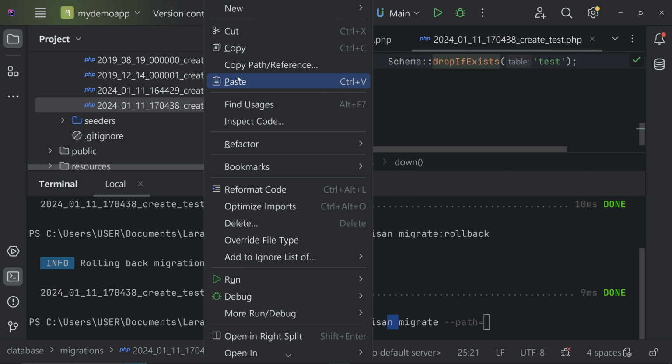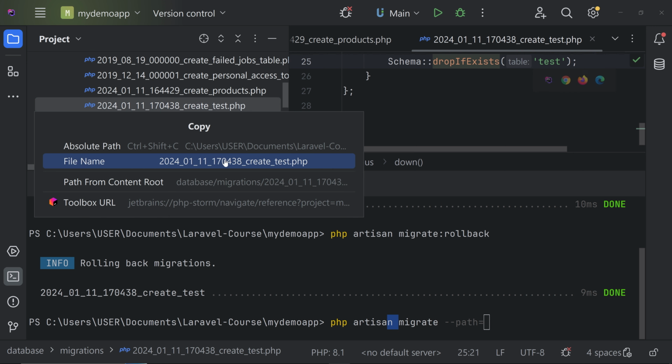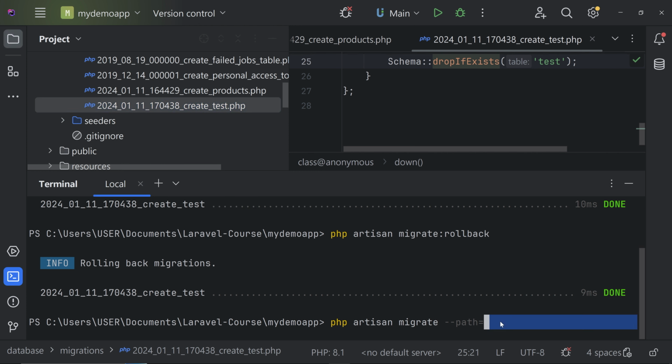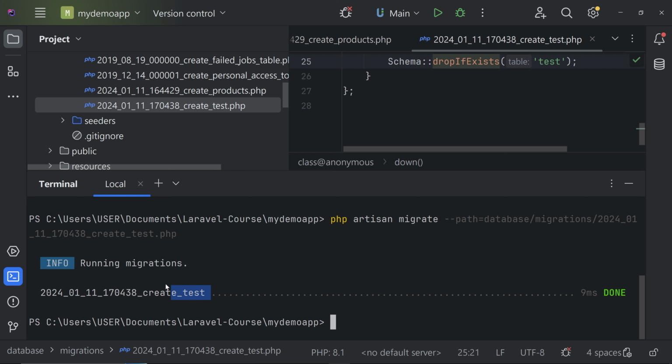So let's copy the path. In VS Code you can copy the path, I guess. I'm using PhpStorm, so let's copy the path here, this one, and paste the path here. Okay, so this is the path: database/migrations/ and then the file name. Hope you understand that. We can hit enter. See, now the migration is done only for this particular file. So we can do the migration like that for a specific file.